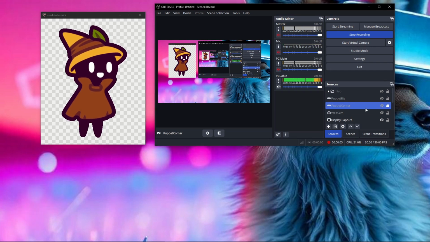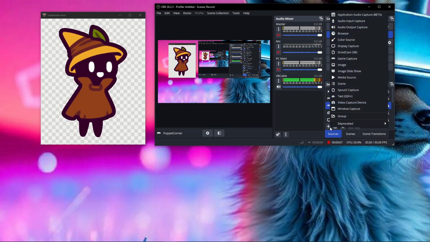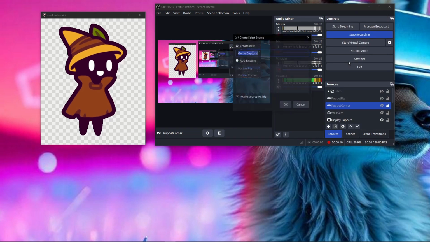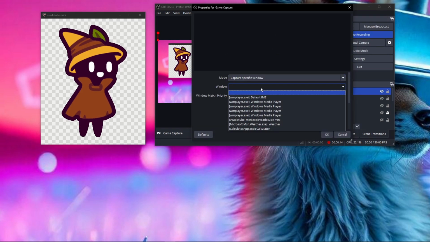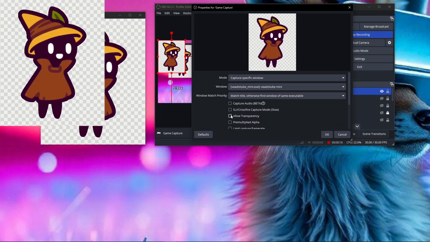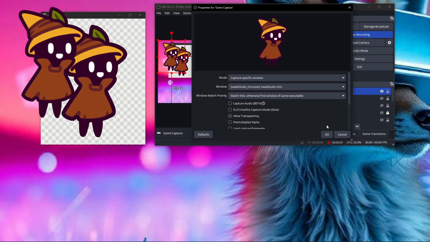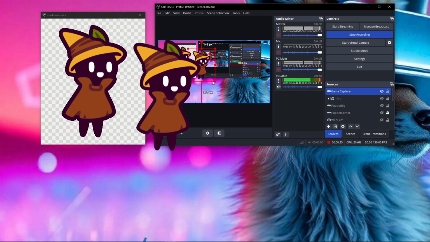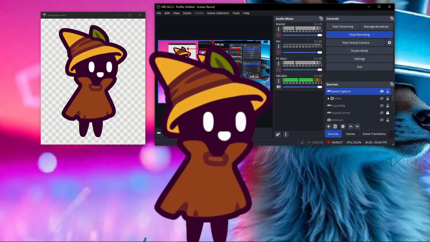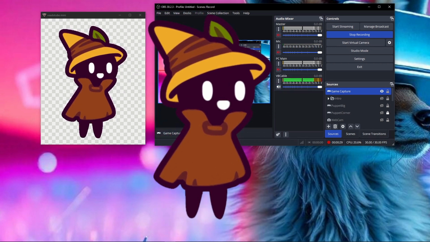In your Sources tab, add a game capture, and click OK. Select Capture Specific Window in the mode. Select Veado Tube Mini as the target window. Click the checkbox for Allow Transparency. Click OK. Arrange and scale the puppet to your desired position. Don't worry about perfection. The goal is to have fun and make something functional.